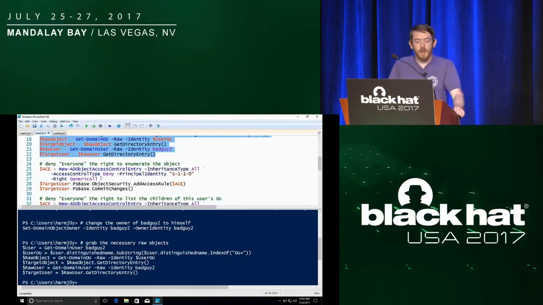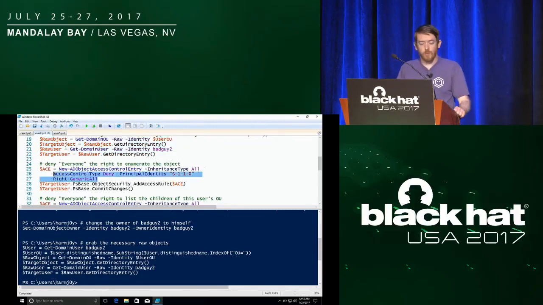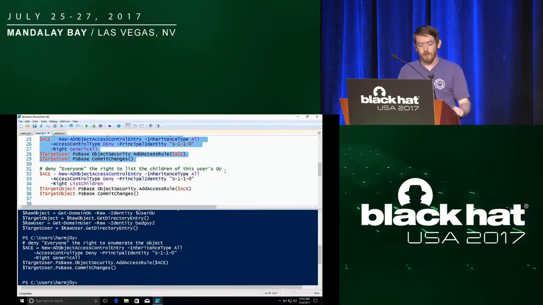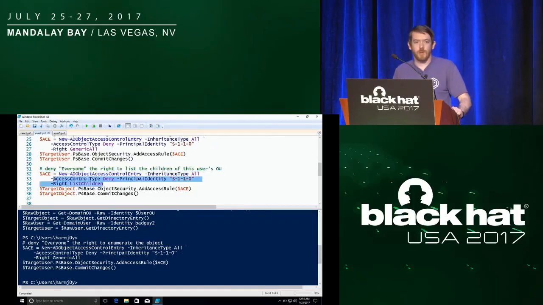Then we're going to add a custom ACE that denies the Everyone SID, S-1-1-0, the right to enumerate the object itself directly. So if we do this and leave it now, domain admins could still see the existence of the object in ADUC, but they couldn't interact with it. Now we're going to deny everyone the right to list the children of the OU that the user is a part of. So deny, list children, that same S-1-1-0.